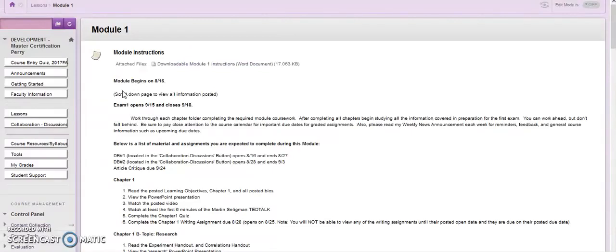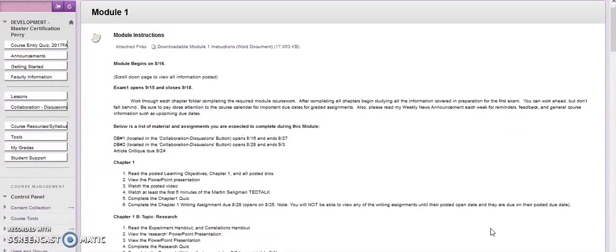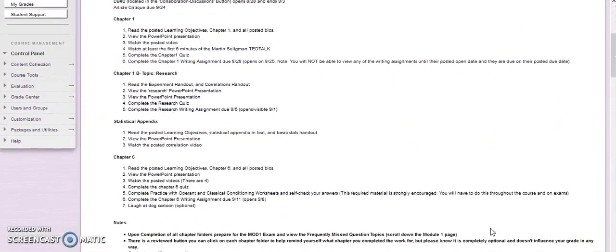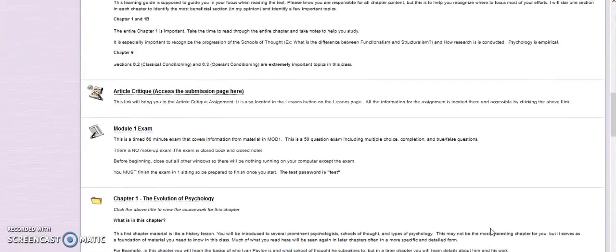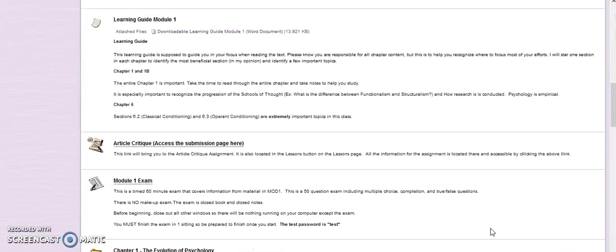When you enter the module, you can see the module instructions. This gives you all the information of everything you're expected to complete for this module. There's also a downloadable module instructions so that you can print it out. If we scroll down, you can also see the Learning 1 module guide. Use this guide to help you focus your learning.